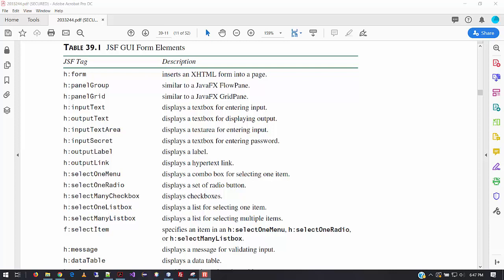But some of these are kind of interesting because there's really a whole catalog of these possible tags, but they're just demonstrating some of them.